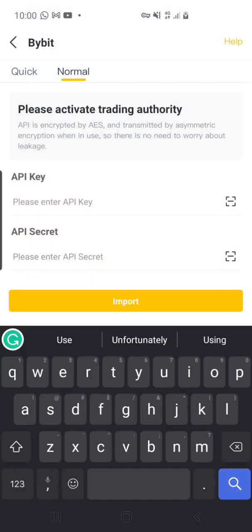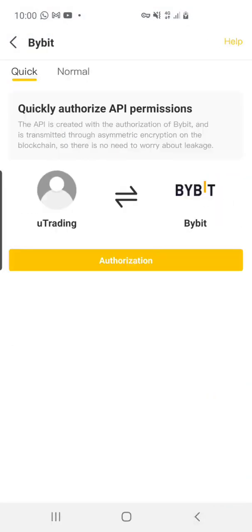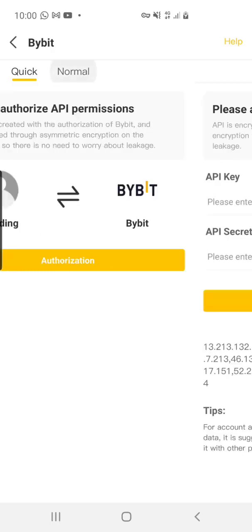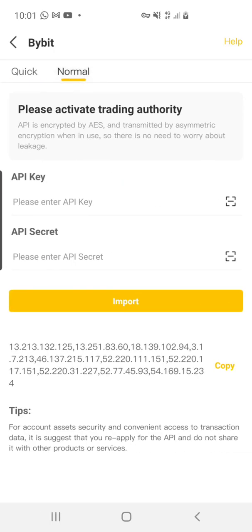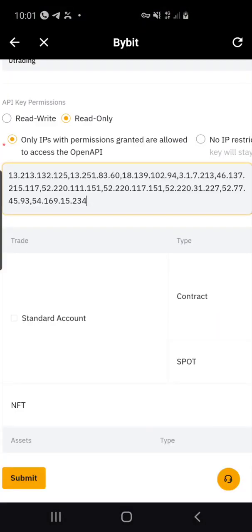Once I'm here in the uTrading app, I'll click on Bybit again, and I'll again click on normal. So I want the normal one. I will click on this one, copy this particular IP. I will copy the address, come here and paste the address. Sorry for the call. I'll paste the address, and once I've pasted it here, all right.